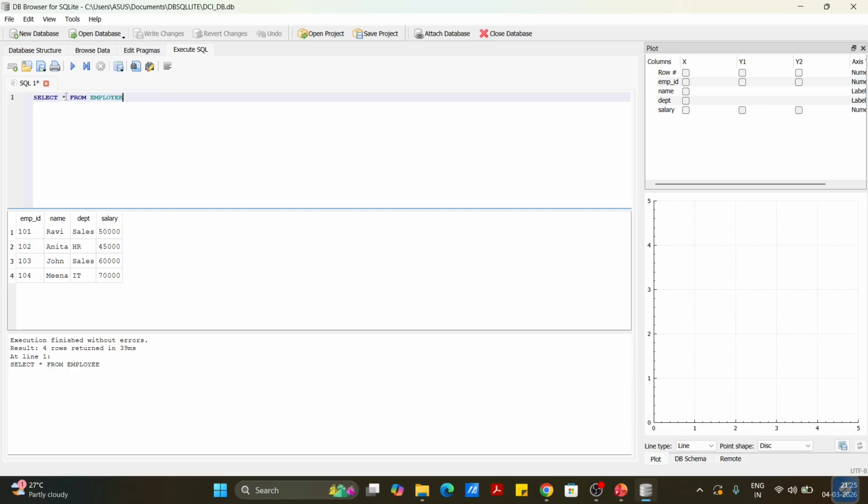Now let us apply column pruning. I will only select employee ID, comma, name. So now we see we have only 2 columns selected. As a best practice, we should always name our columns, whatever we want, rather than giving star.